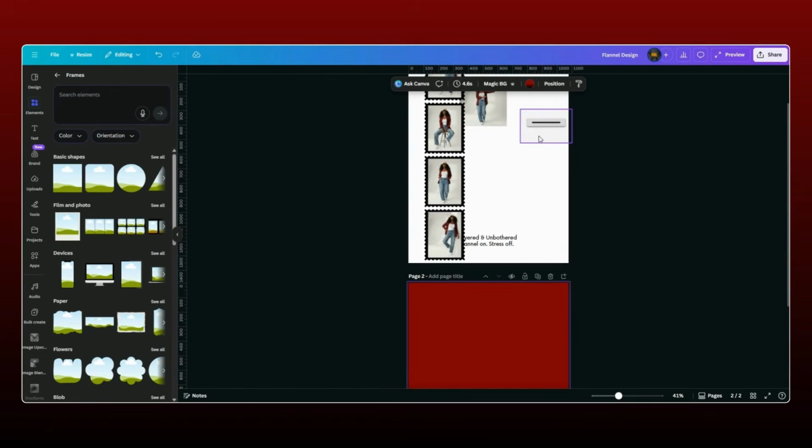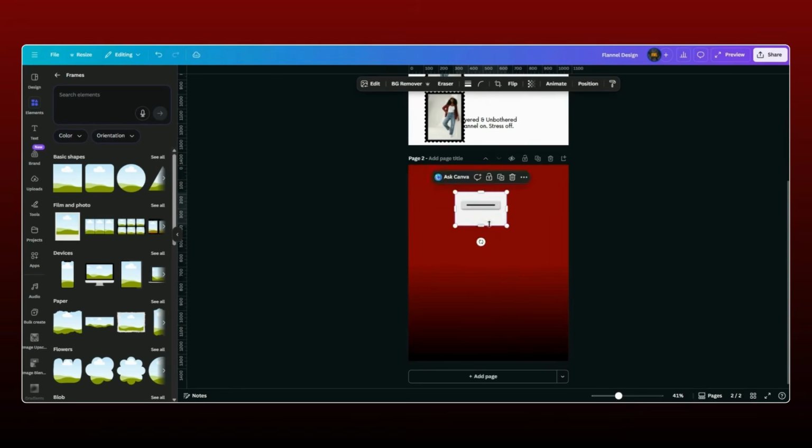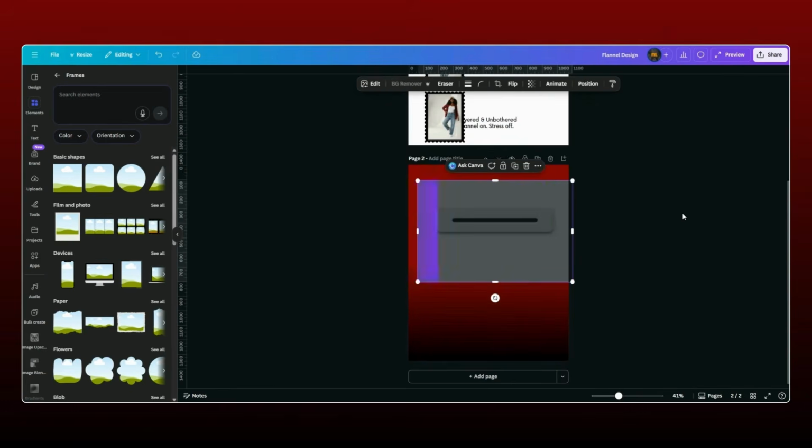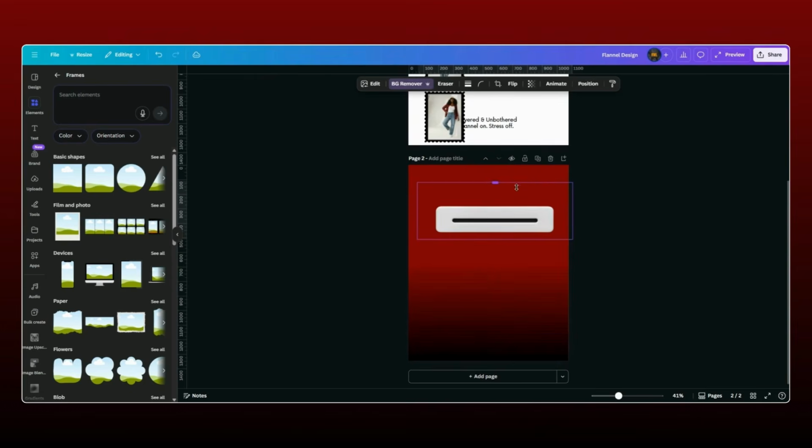Perfect. So now we can cue in our little printer thingamabob. We're going to do a background remover, and then we can get rid of all this excess space like so. Now the key to this is we need to duplicate this, and you want to line them up.